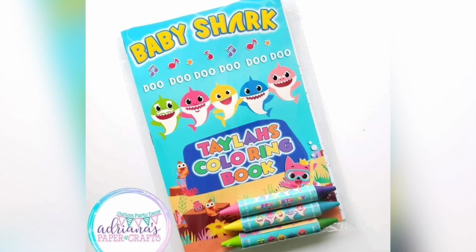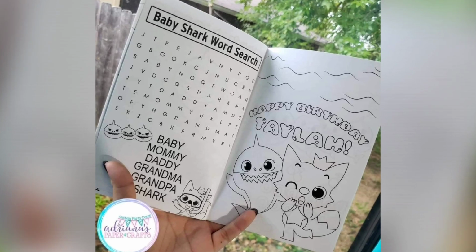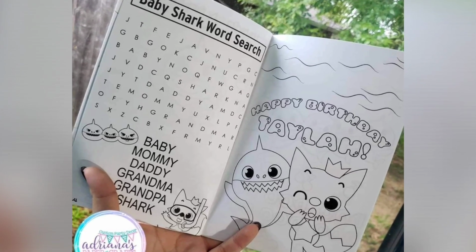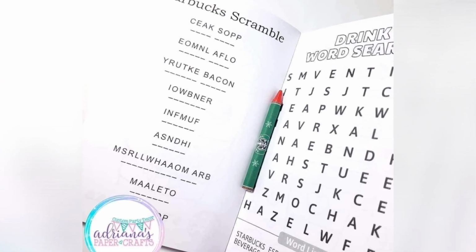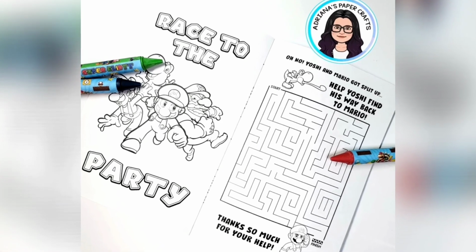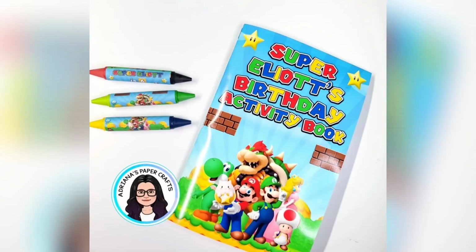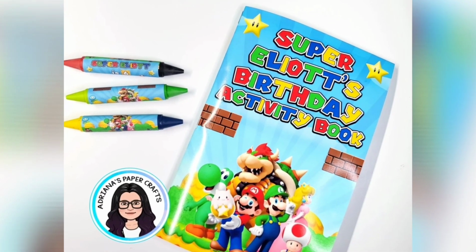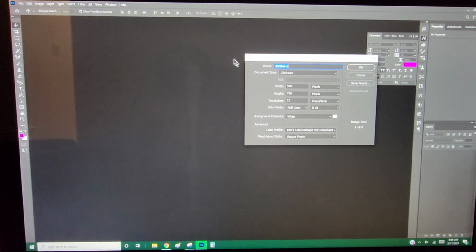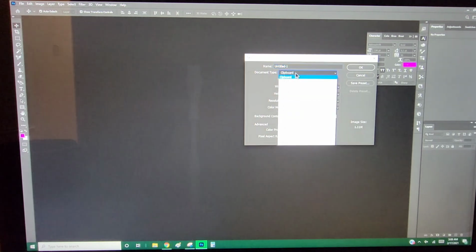I'm going to be showing you how it is that I make my coloring books. Hopefully I can help you make some of your own. Now the program that I will be using will be Photoshop for this tutorial. However, you can use any program you want to use. The program itself does not matter. What does matter are the steps. Alright, so let's get into it.